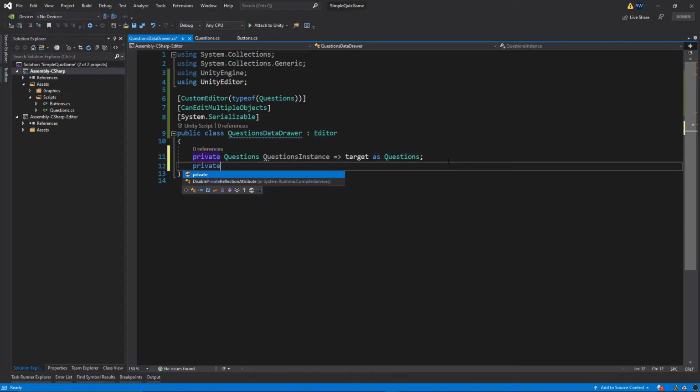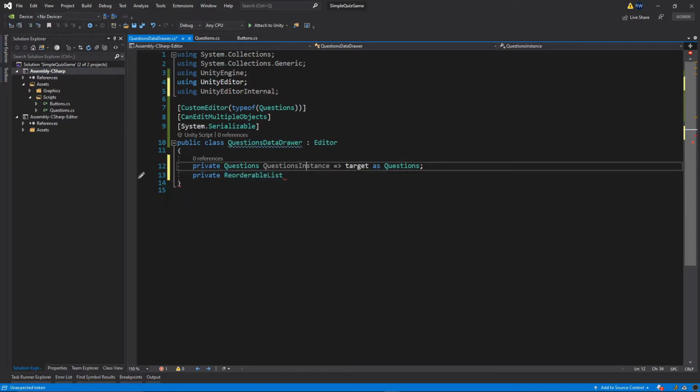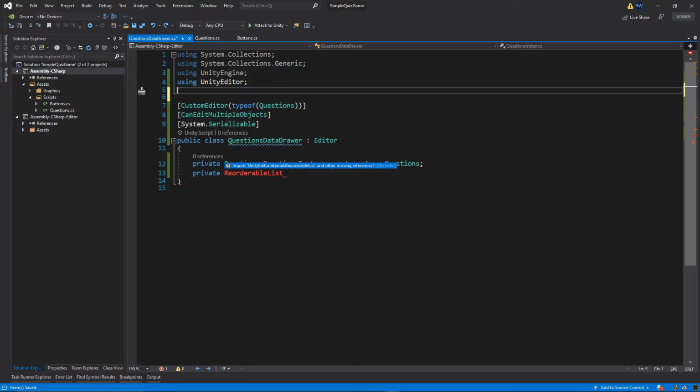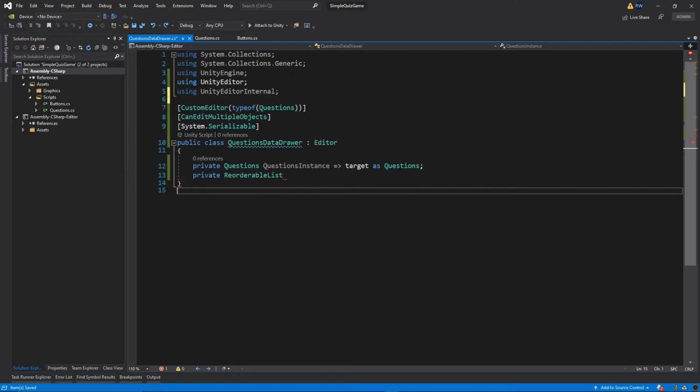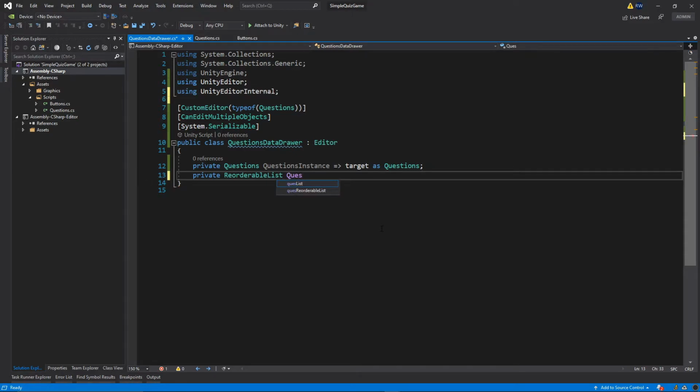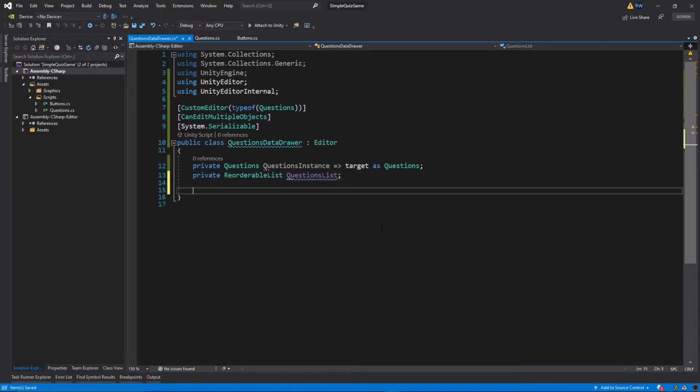And then private ReorderableList. In order to use this ReorderableList, you need to add the statement using UnityEditorInternal. If I remove this Internal, as you see, the ReorderableList is not recognized. So make sure you add this using statement in. I will call this list questionsList. And then right below I will put private void OnEnable.